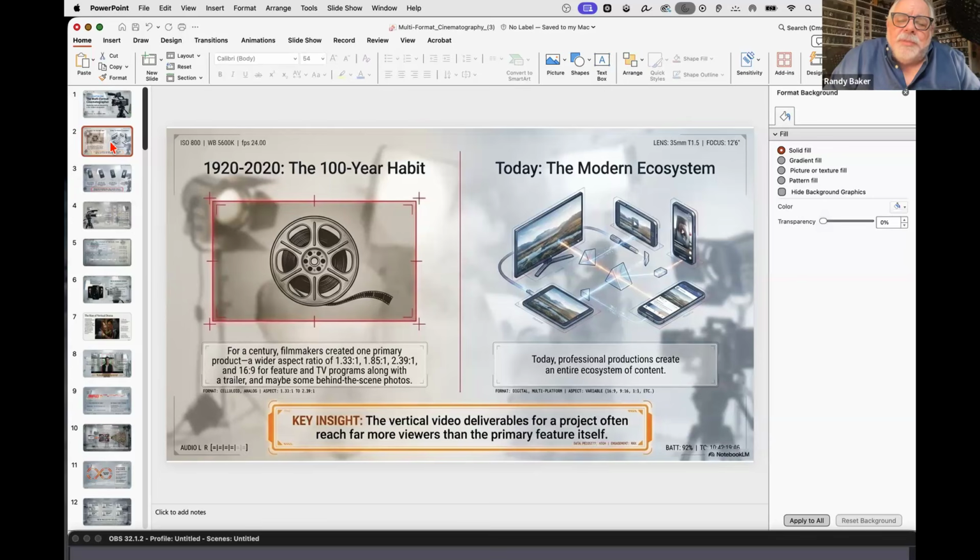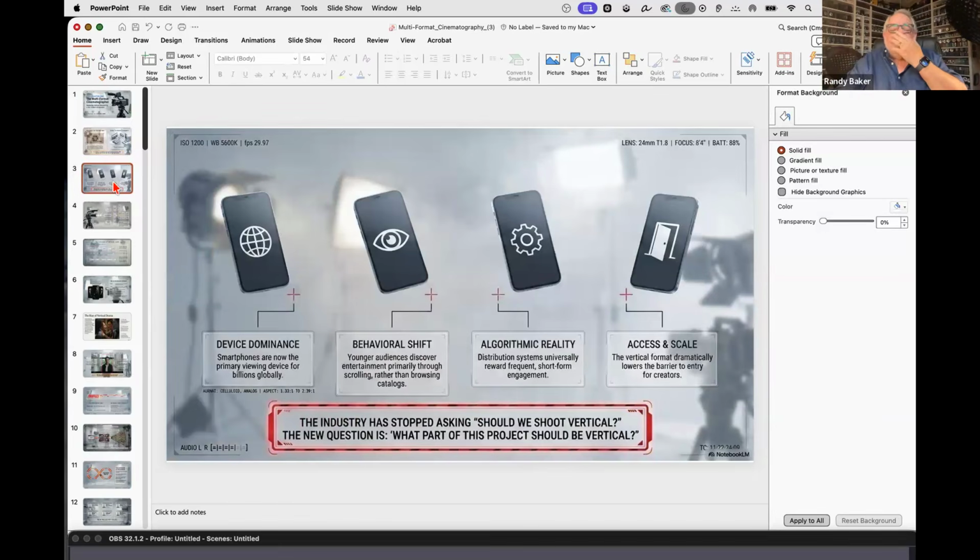It used to be that the question was, do you want us to shoot 16:9? Now that's not even a question anymore. Everybody wants that. And it's driven by a lot of different things. The device dominance: smartphones are now in everybody's hand. Everybody has a smartphone. Behavioral shift: younger people especially, the new generations that are coming up, are used to getting their media on their phone. And then, of course, all the algorithms of the social media, drawing you back and feeding you stuff you want to see, and it's all short. And of course, micro dramas. We'll talk about that in a second, how they're doing the same thing.